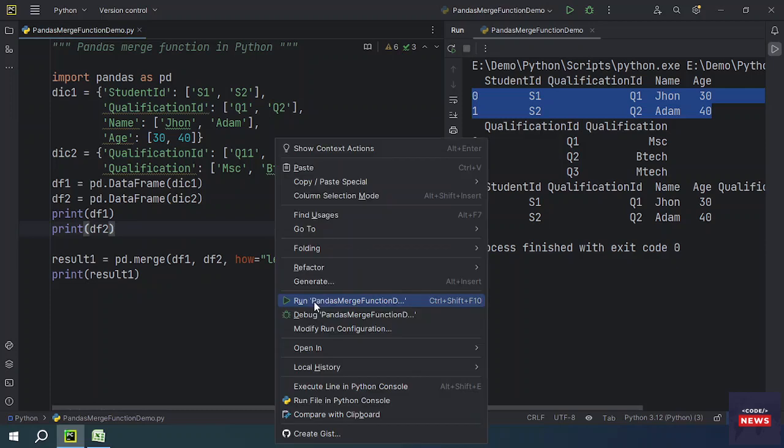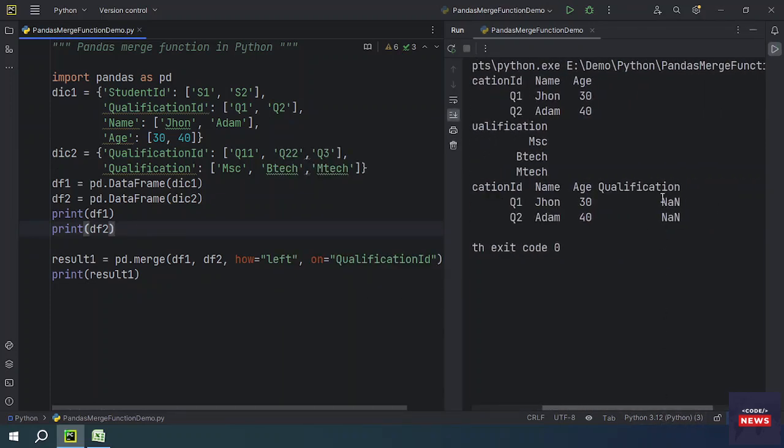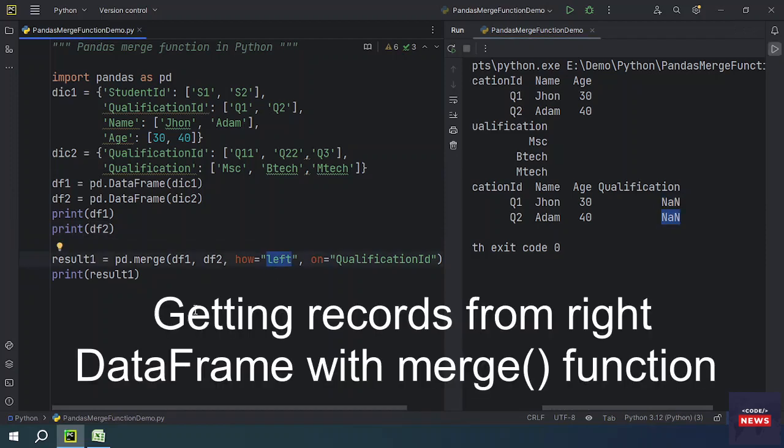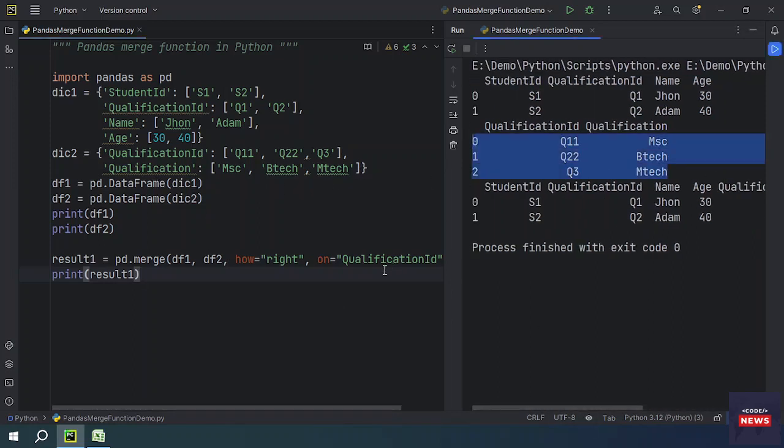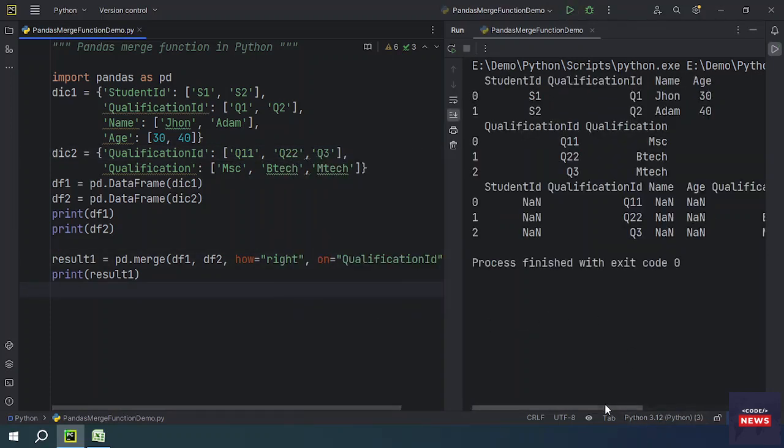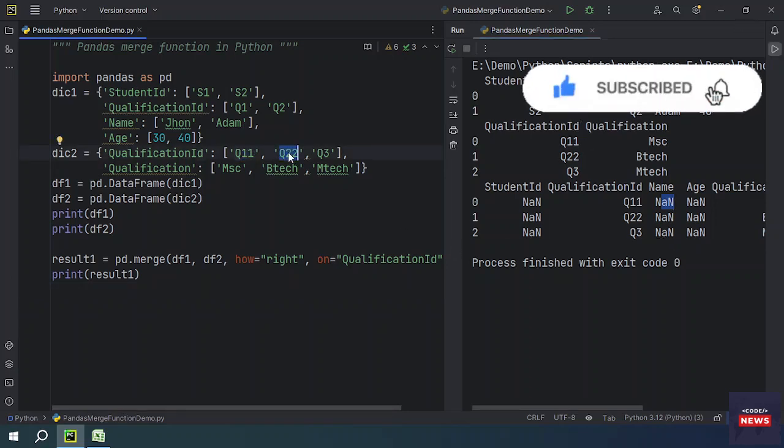Okay, if you run the program again, you see qualification values not appeared. If I take right, what will happen? It will show these three records first, and it will show these two records as well with null value, because still the condition will not match on this column, right? If you run the program again, you will see we have three records. If you notice, age has no data, student ID has no data, name has no data, because this condition is not satisfied, still it is not satisfied.